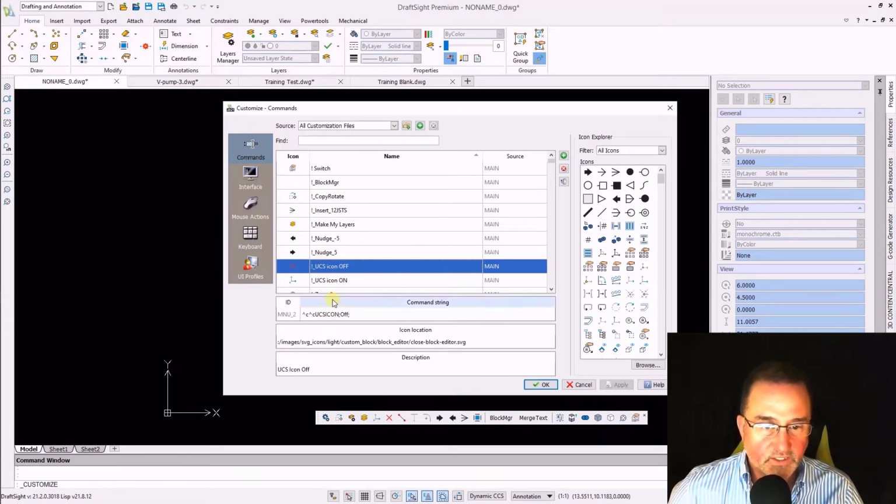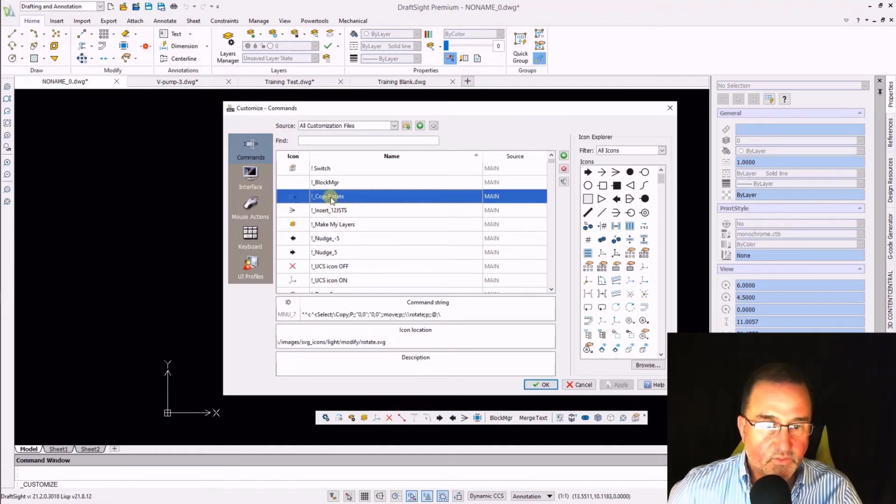Now here is that sequence, UCS icon off. I picked one of the icons, I just picked a red X, and I've got a UCS icon on, and I placed them in my toolbar down here. And then there's that copy rotate, that sequence that I showed you earlier that we just described, also in here. And I dragged in something that looks like this symbol here into my toolbar. So how do those work? Just to quickly show those sequences and those macros and how they work.